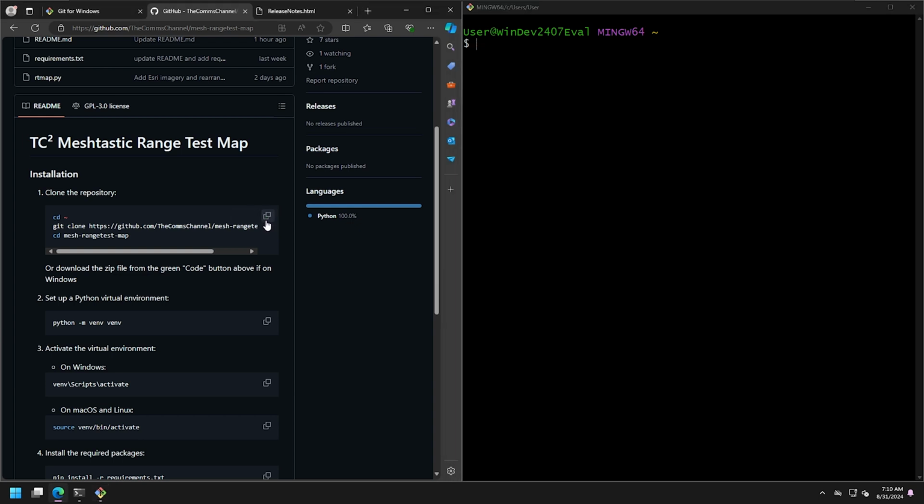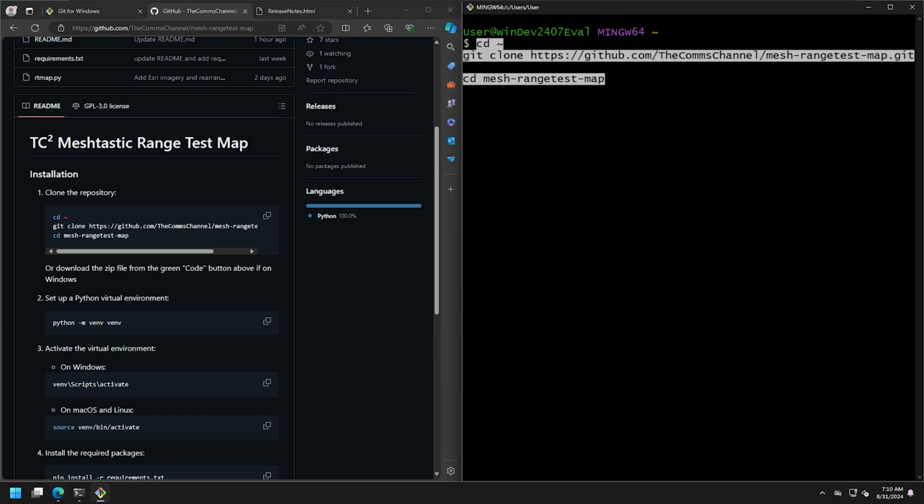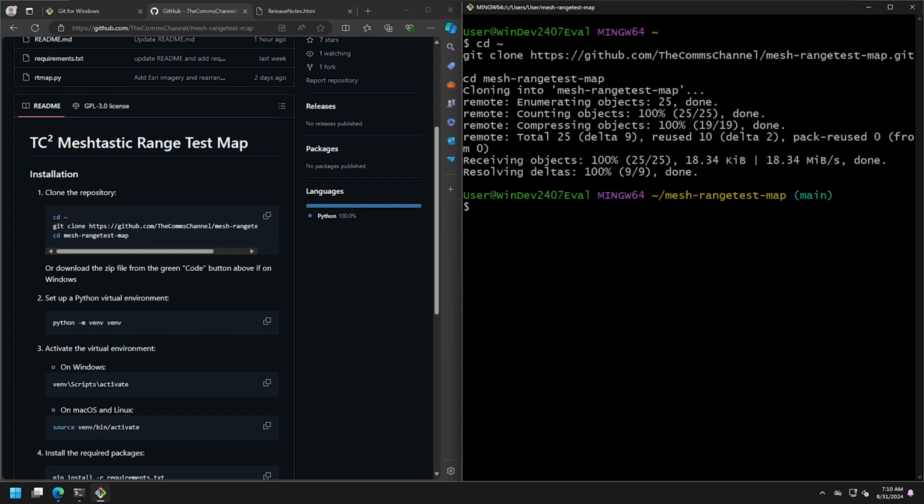So let's copy the command on step 1 and then paste it into the Git Bash window by right-clicking on it and selecting paste. And then go and hit enter to run the command. Once that's done, we can go ahead and close this Git Bash window.